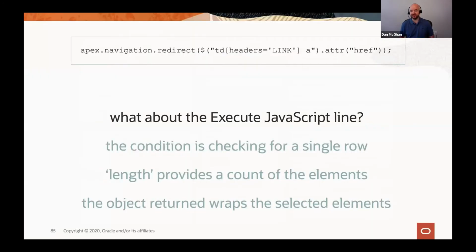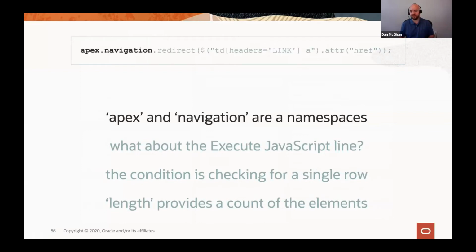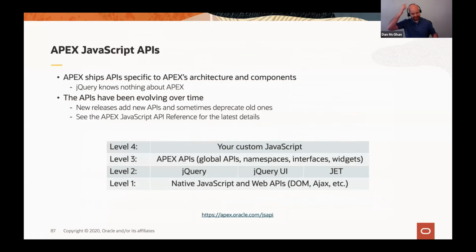And that brings us to the second line here. So you see this apex.navigation as we read from left to right. Those are the first things that are going to jump out. And these are just namespaces in Apex. And the namespaces go back sort of to the beginnings of JavaScript APIs in Apex, and they've been there for a very long time.